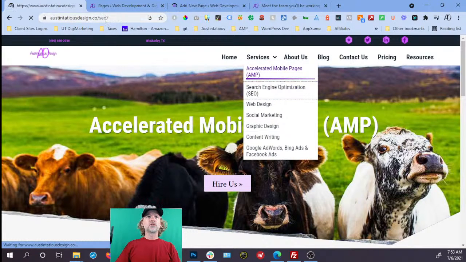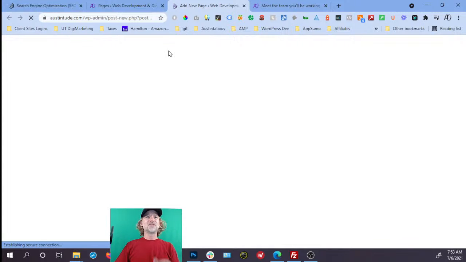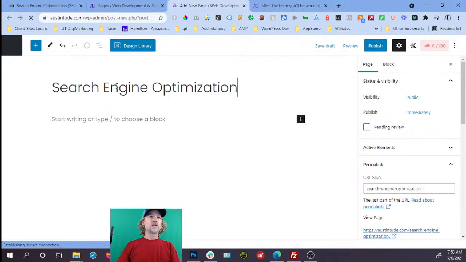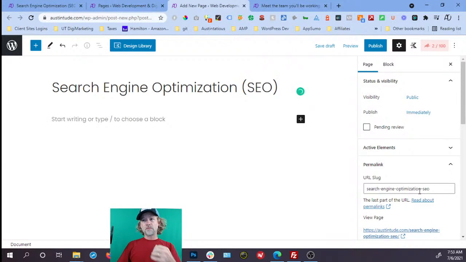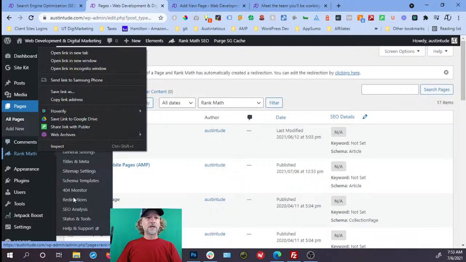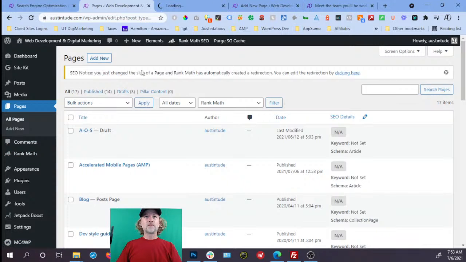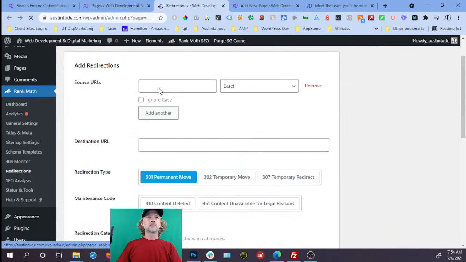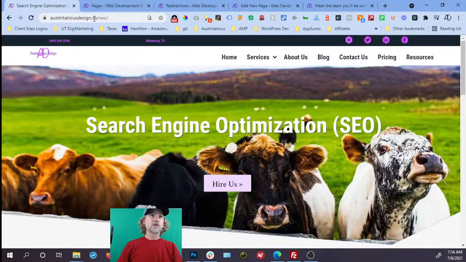Now I need to go to search engine optimization, which is just SEO. And I feel like that's missing an opportunity for keywords. So I'm going to see that. I'm also going to go and add a redirection to that. I think that's all it was, right? Just SEO.